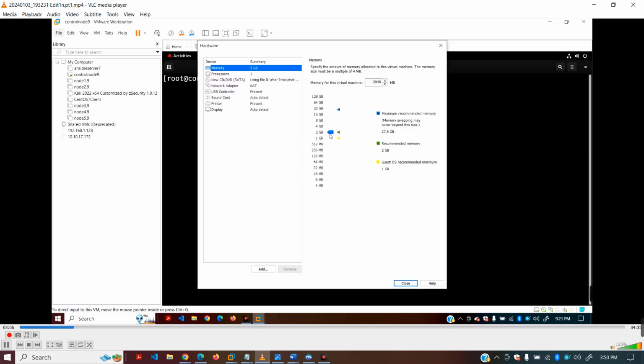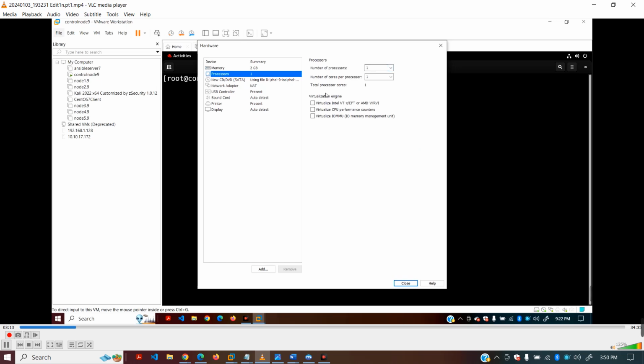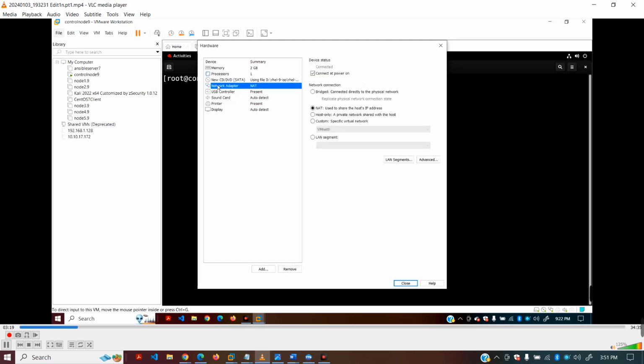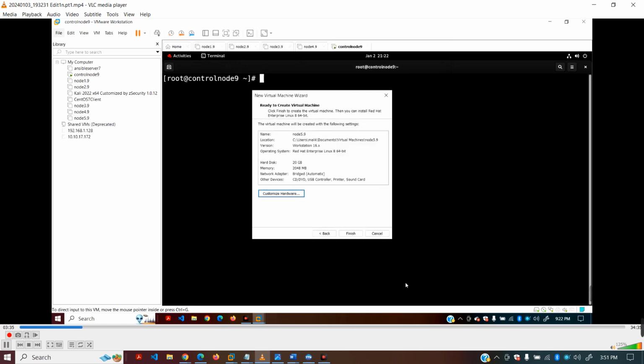I just want to keep the memory at 2 GB and the processor at 1. You can increase it if you want: select it, and from here you can increase the number of processors. So far this is good. I'm going to change this adapter to bridged, because if I select this, it will get connected to the internet if required through this laptop's Wi-Fi. Close here and then finish.